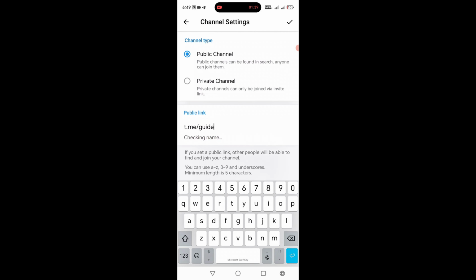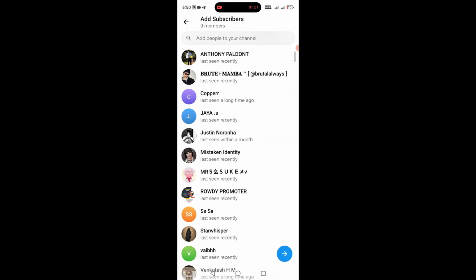To do that, you'll need to enter a unique public link, also known as your channel username. This username will become part of your channel's public URL. Once you've entered an available username, tap the checkmark icon in the top right corner to proceed.